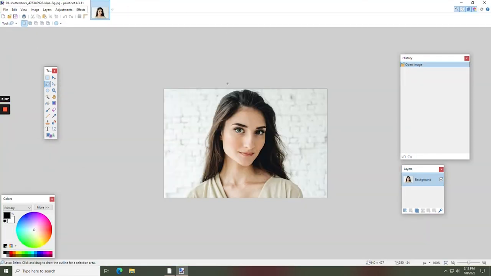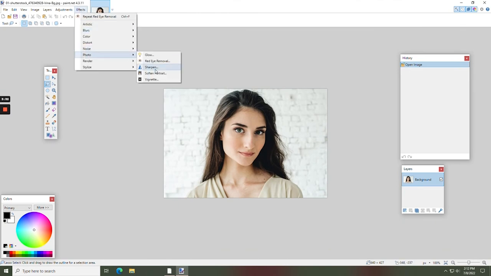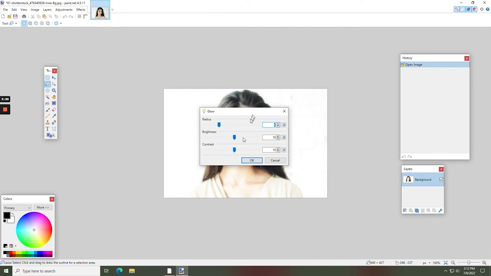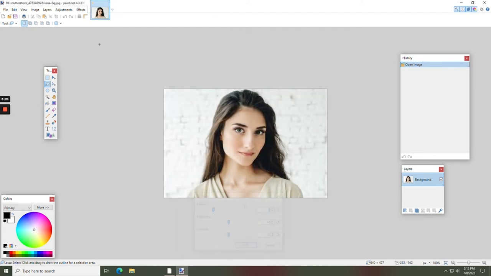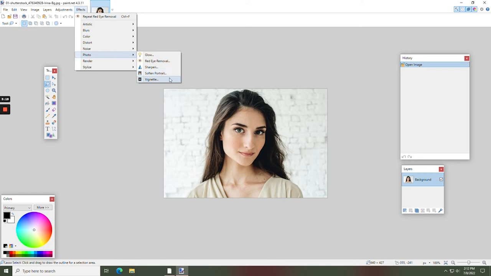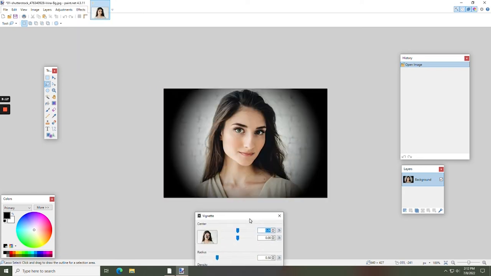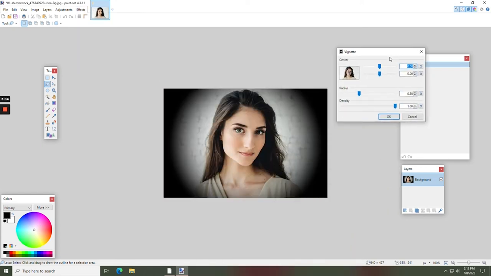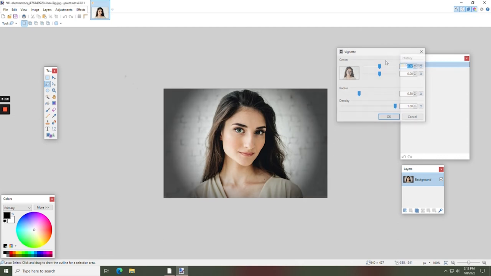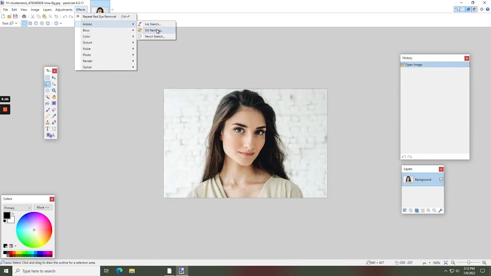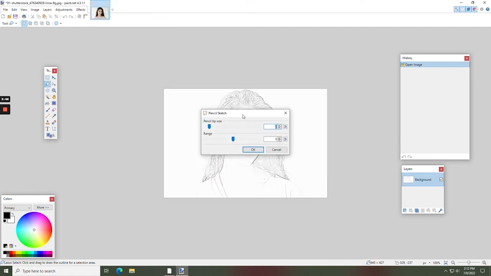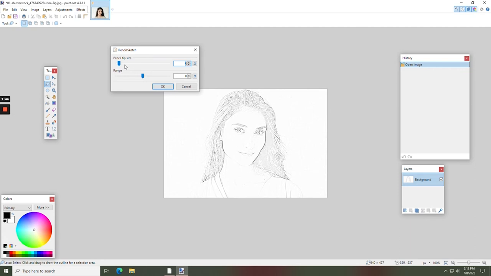Glow can add a fancy lighting effect for your next profile picture. Or try Vignette to add a dark circular border around the image. Similar to these, you'll find a couple of fun options under Effects, then Artistic. Try oil painting to turn your picture into a different kind of art, or use pencil sketch to make it look hand-drawn.